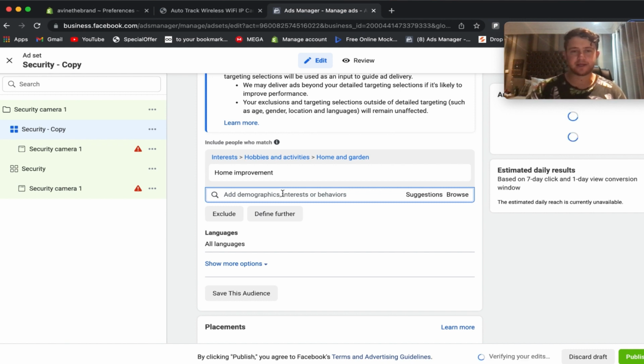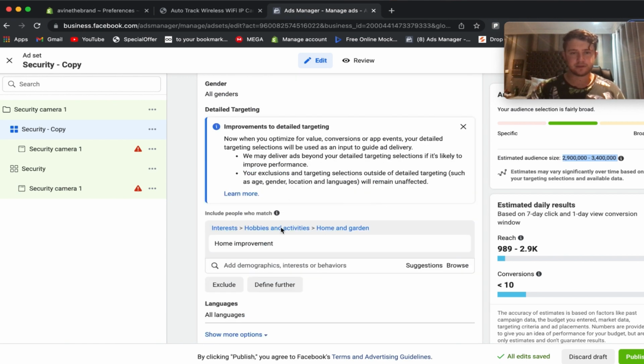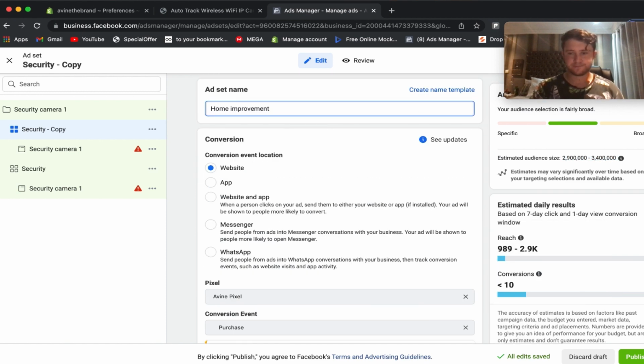By stacking I mean choosing a lot of different interests under this one, because when doing that you don't really know where most of your customers are coming from. Are they coming from home improvement, or are they coming from different interests that you're targeting, right? So that's why I just stick to single interests. The only time that I'll stack interests is if this is very low, but 2.9 to 3.4 million people is enough. Okay, so let's just copy that, call this one home improvement, and then you can just go ahead and publish that.